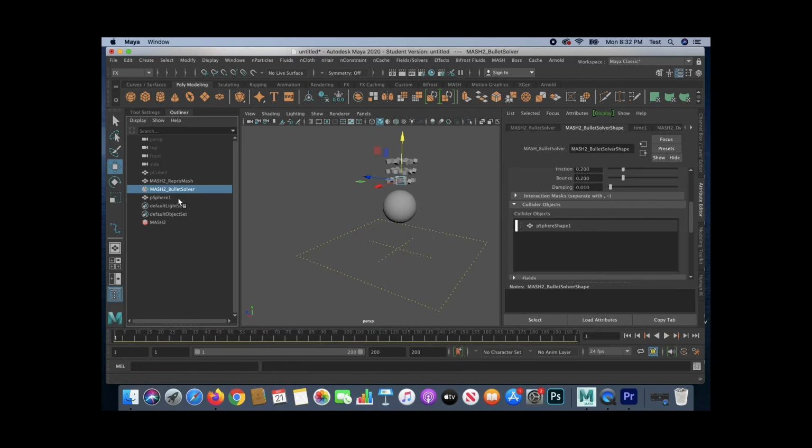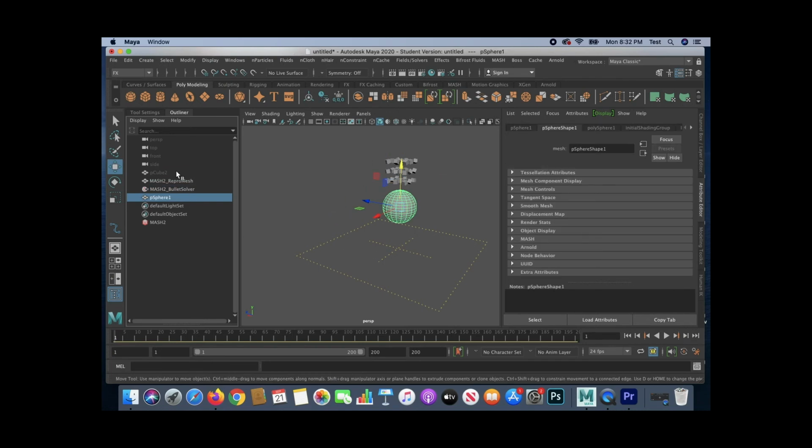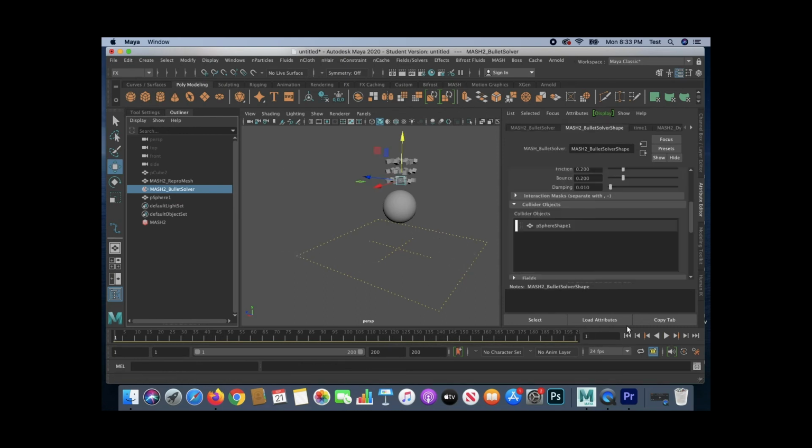I can also animate the sphere and then add it as a collision object, and these objects will interact with that animation. But I can add these static colliders in this bullet solver. And I can add more than one here.